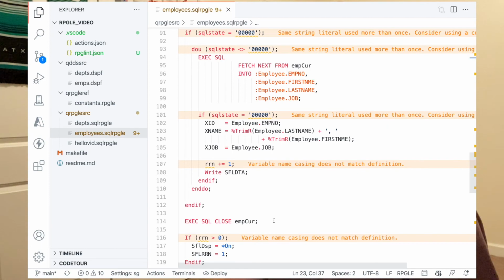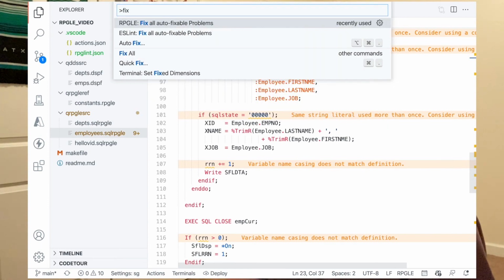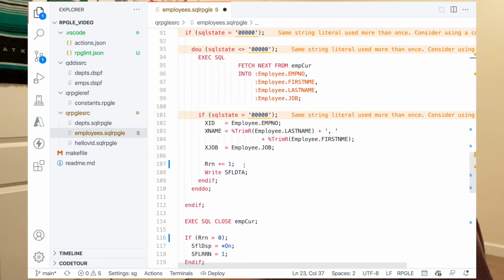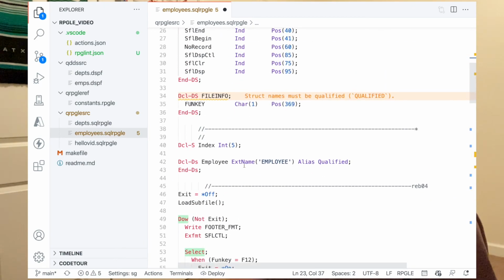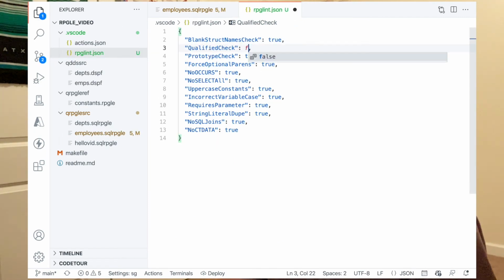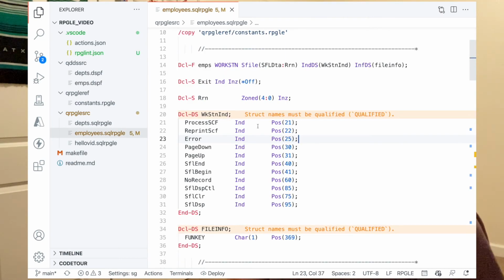So if I look on the command palette and look for fix all auto fixable problems, you'll notice that it just made the little change there and actually updated it, which is nice. Did I actually turn off the right rule? No, I didn't. That should be true. Qualified trick should be false. There we go. Let's close that. And then those lint rules will go away.